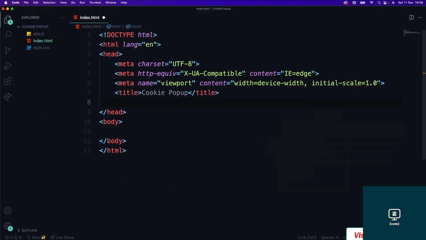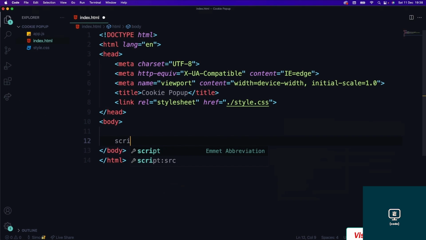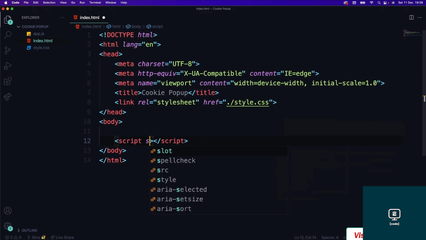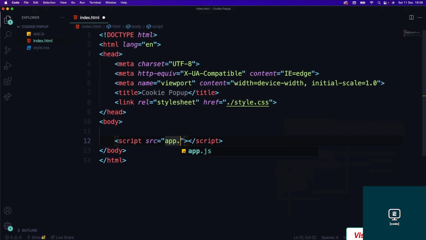Okay, so let's link these 2 together. We're gonna say link and hit tab /style.css. And down here, we're gonna add a script tag with a source of app.js. Okay, so everything is linked, everything is wonderful.